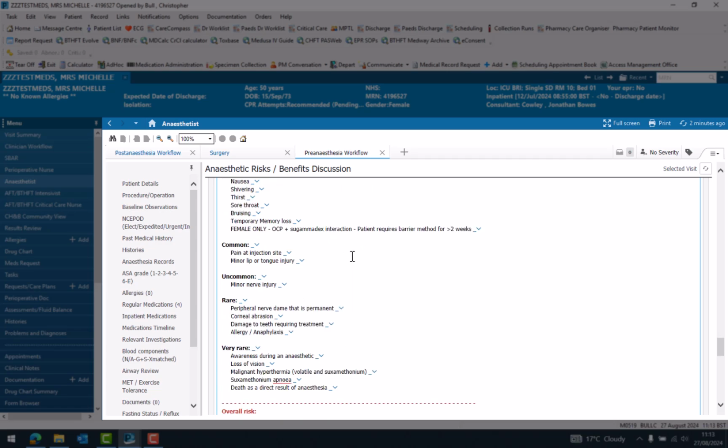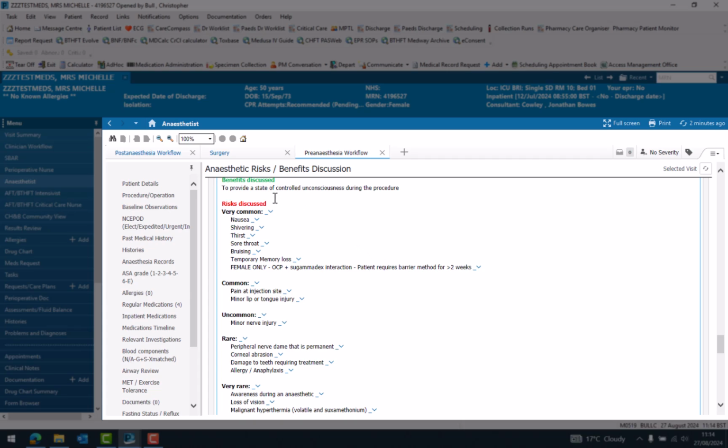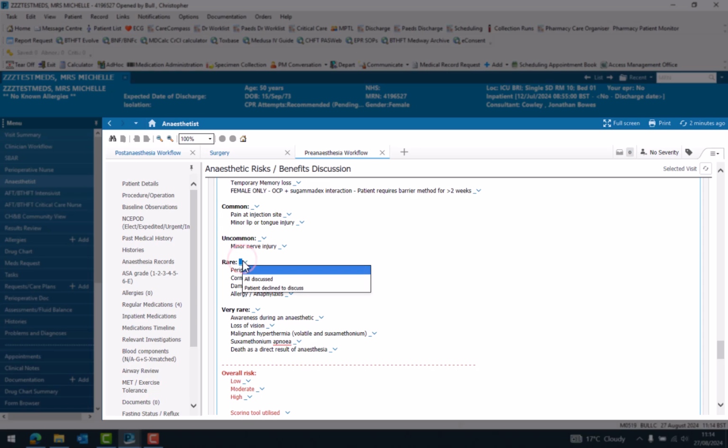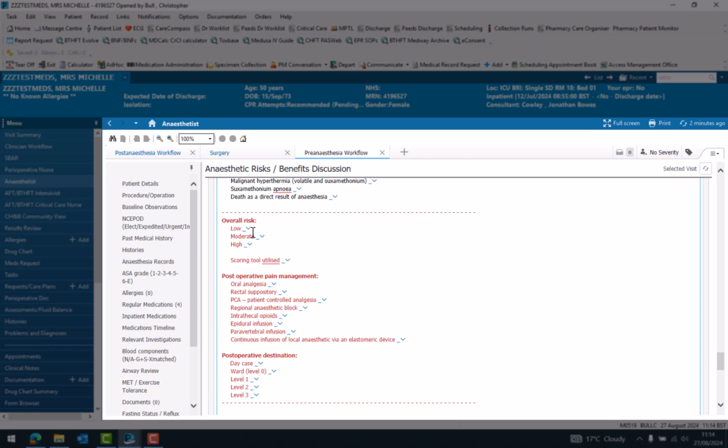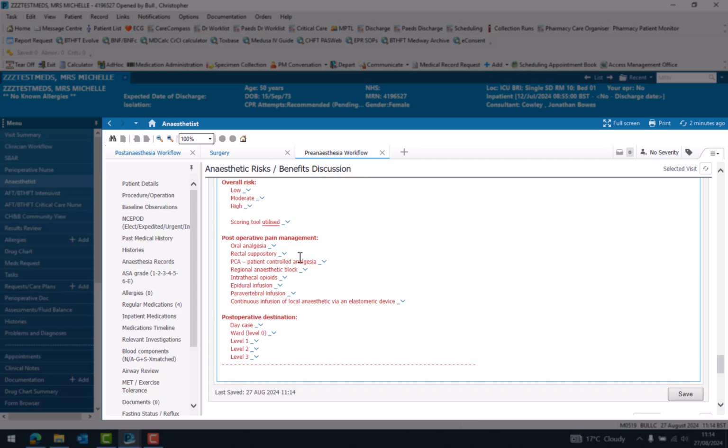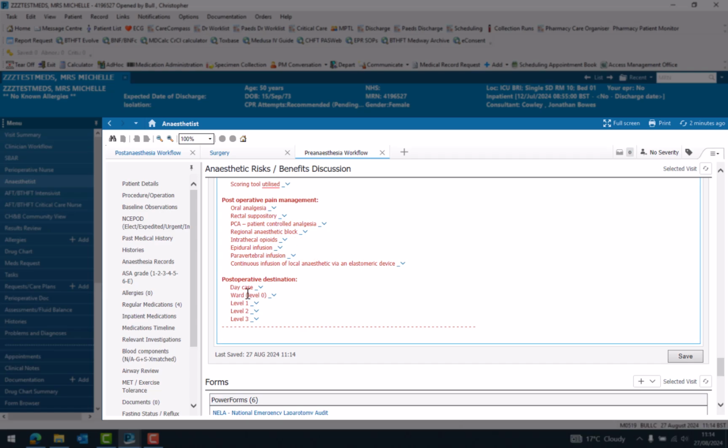This is taken from the Royal College of Anaesthetists, and once you've had a chat with the patient and discussed all these risks, for the very common risks, you can either say all discussed, again common or discussed, or you can go through each individual risk and say that you've discussed it. Or all discussed, and then you've discussed all these different aspects. Put some information about overall risk, post-operative pain management, and also post-operative destination.